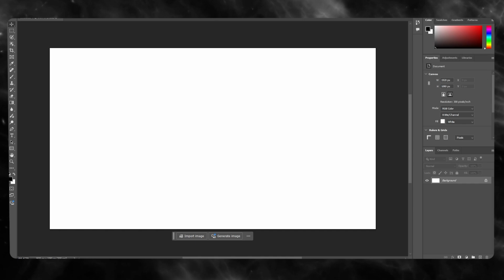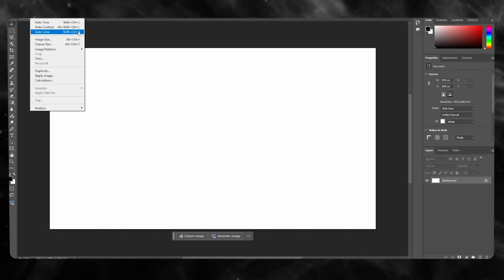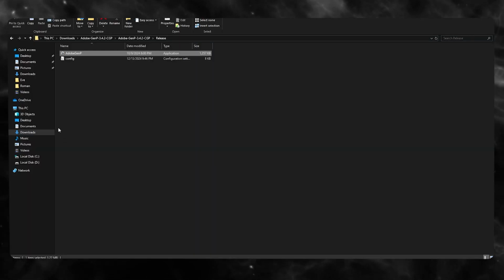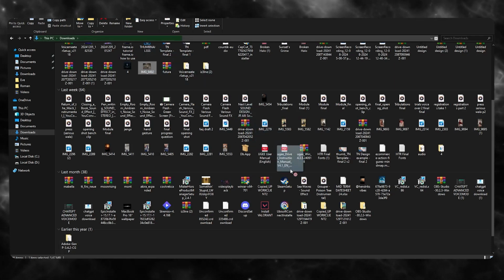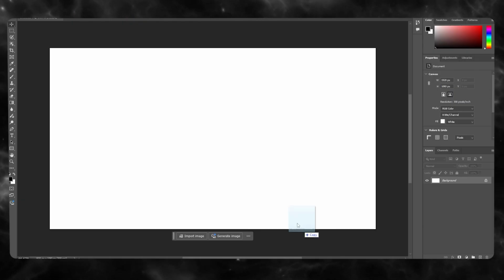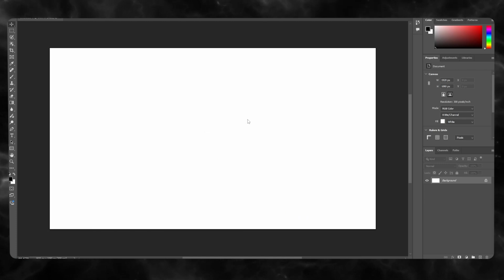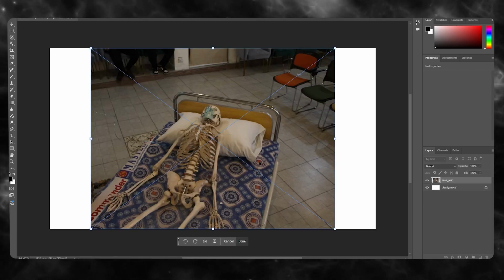And even if you want to import images into your Adobe, what you can do is, let's say I'm going to come over here to my downloads and I want to import this image into it. So what I'm going to do is drag it into my Adobe, copy it inside the design. And once I do that, you're going to see that the image comes straight into it.